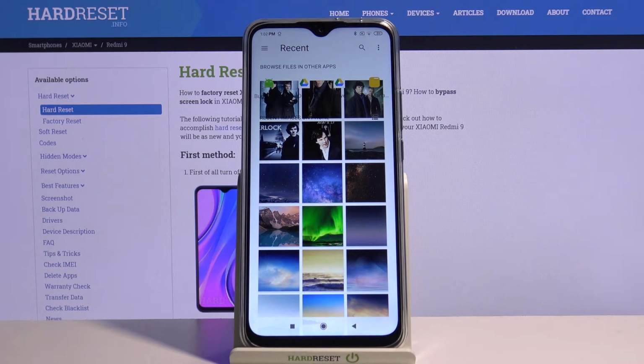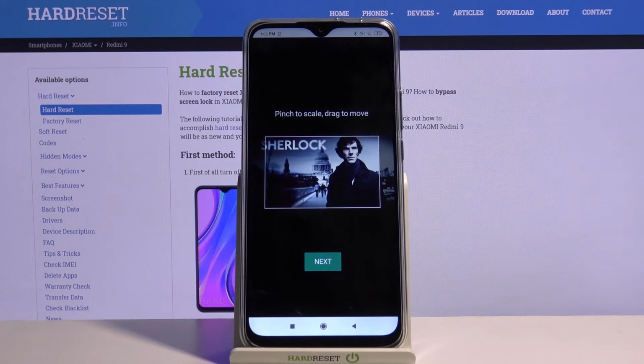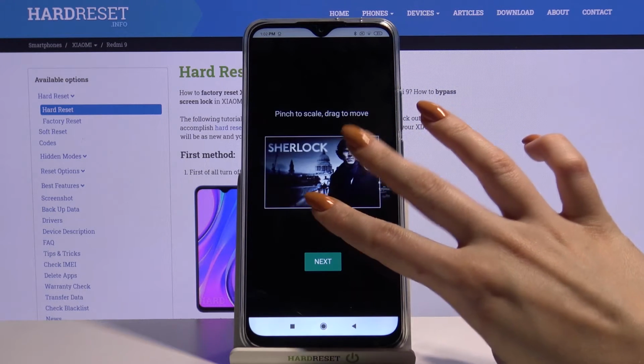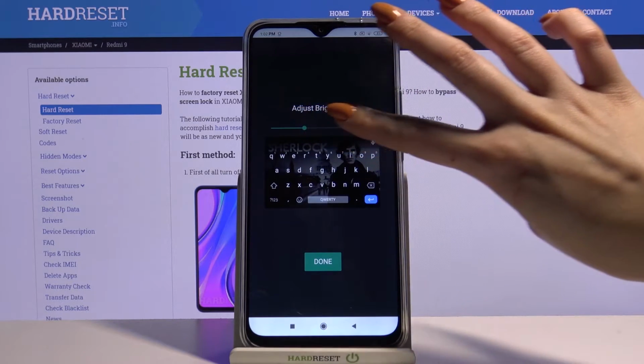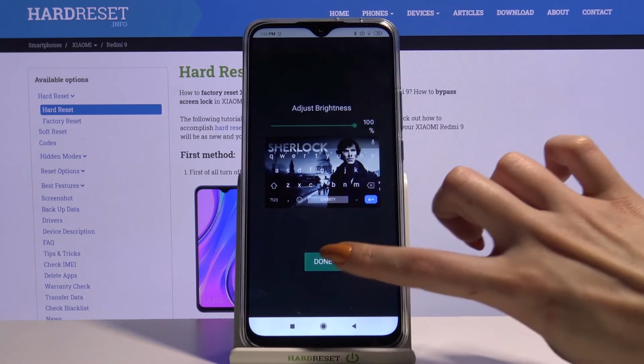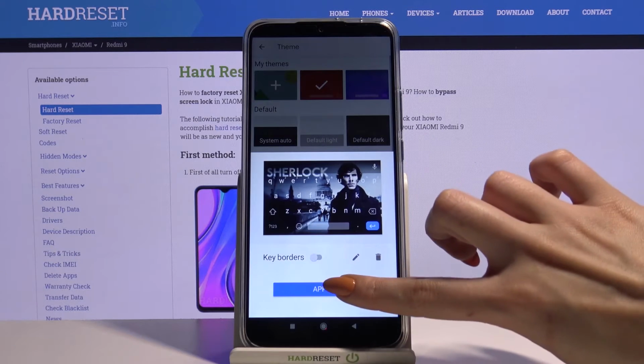Over here, pick a photo. Pinch it to scale and drag it to move. When you're done, click Next, adjust brightness and tap Done. Lastly, Apply.